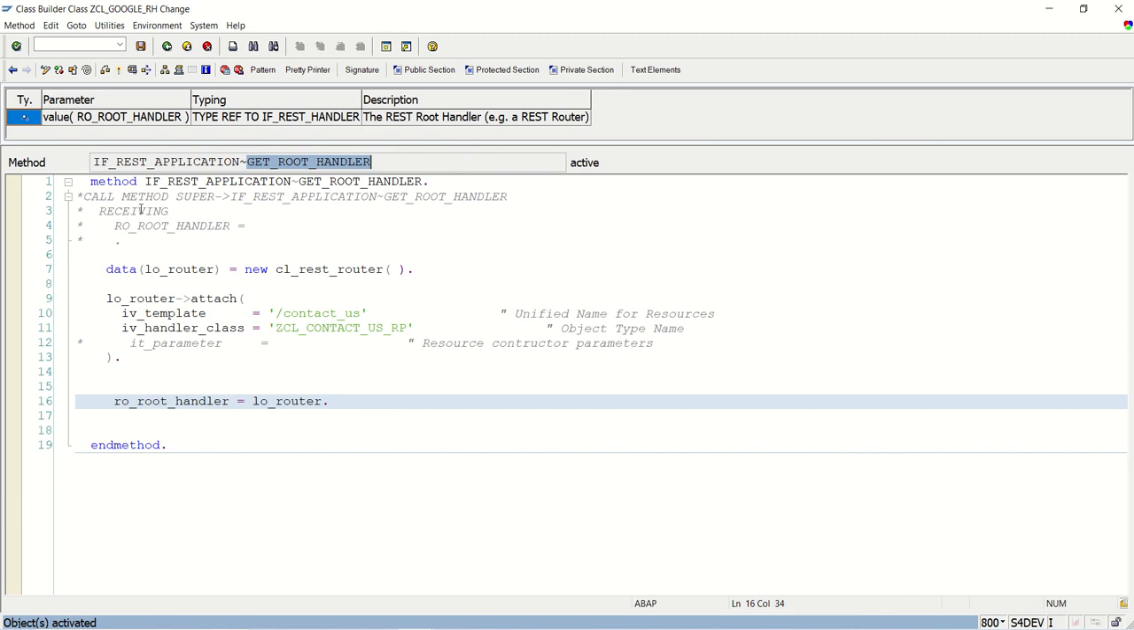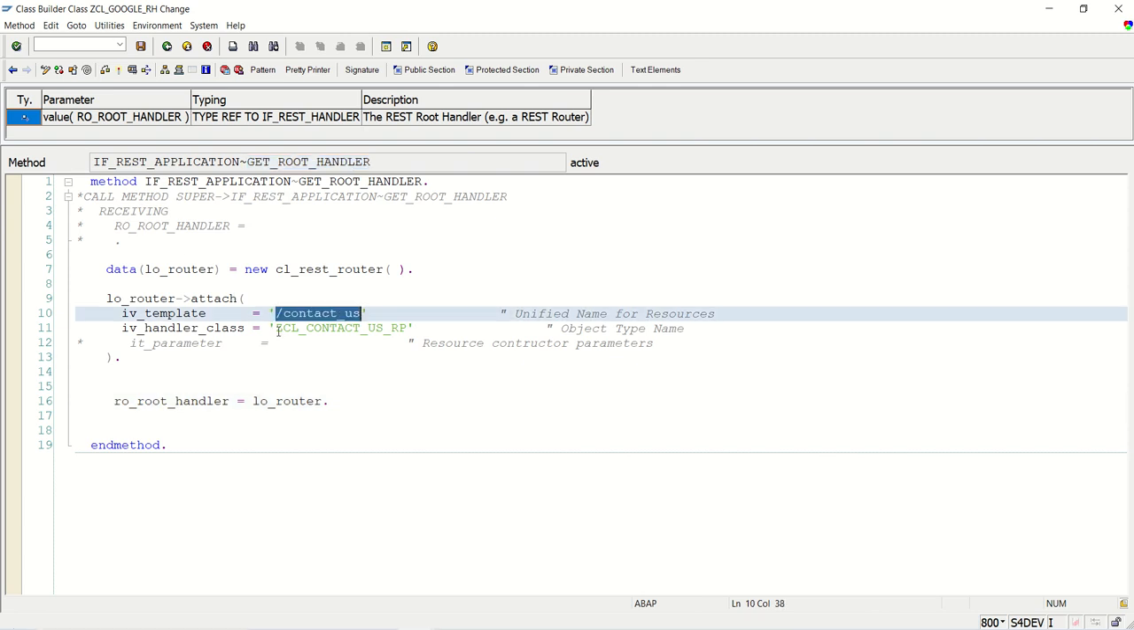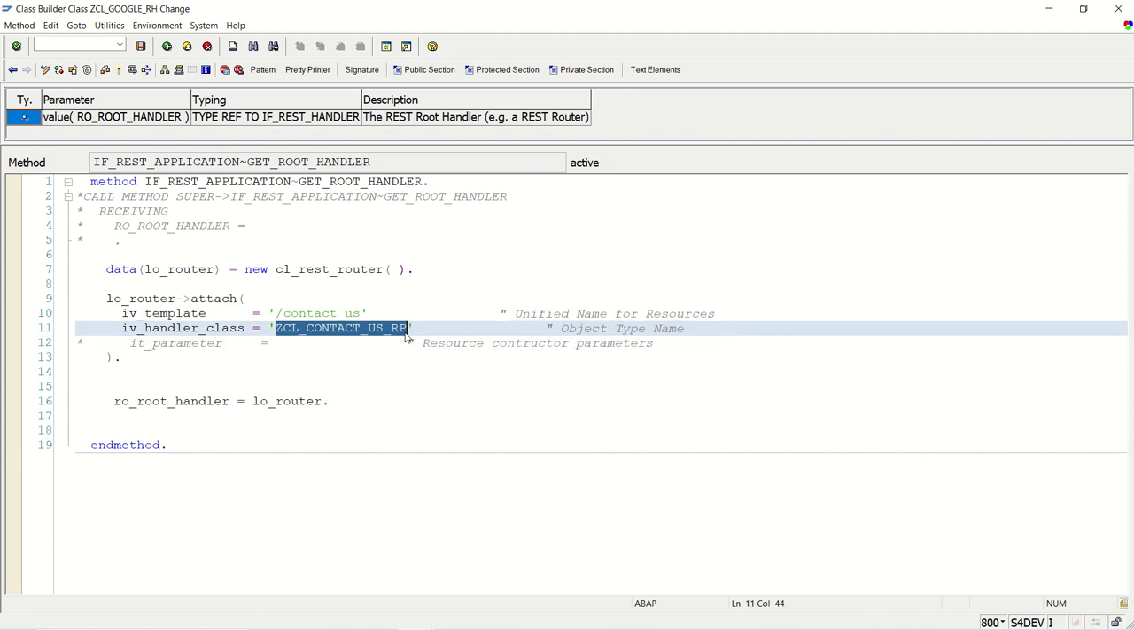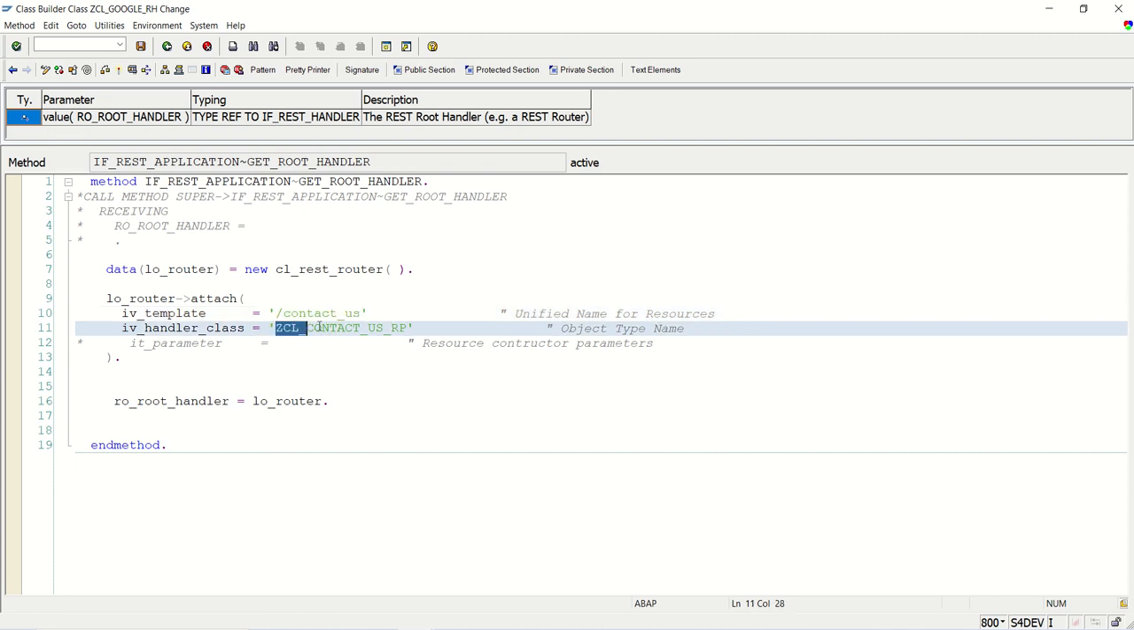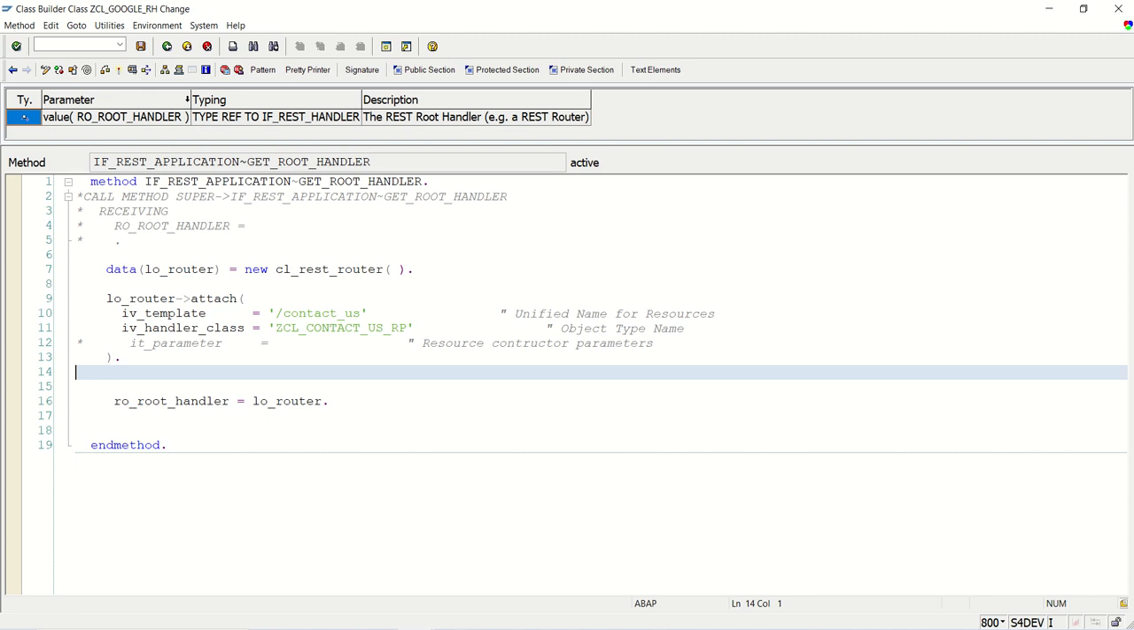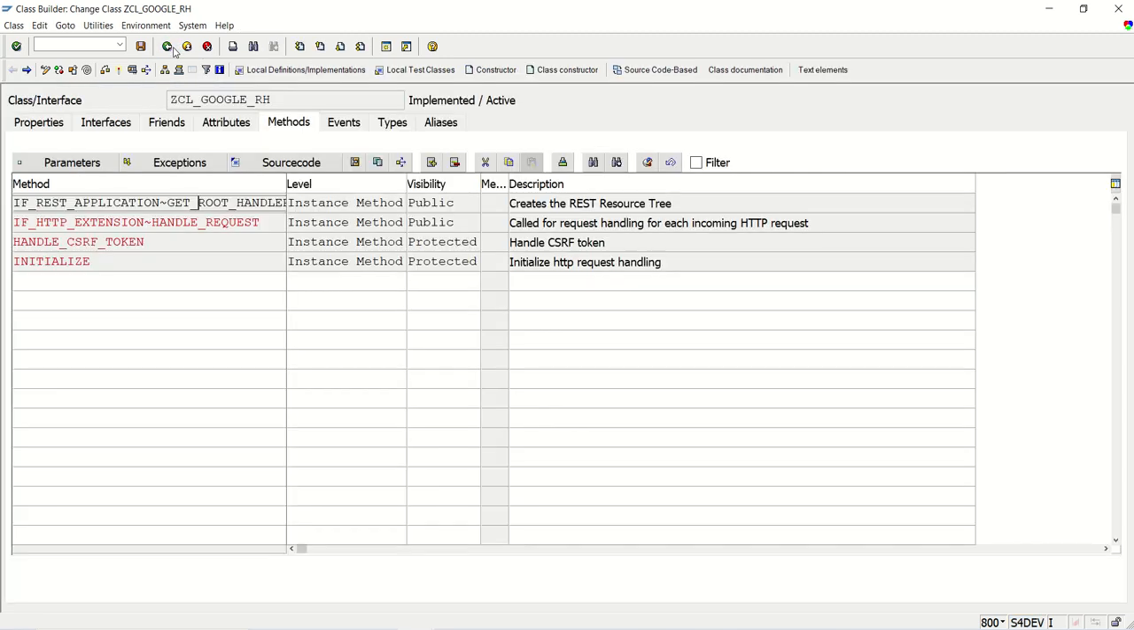For every incoming request, the system will check what the endpoint URL is. If this is the endpoint URL, the system will execute this one. Suppose we have another Google form, like a feedback form. In that case, we'll use slash feedback. So for the feedback form, we can create a different resource provider class. Like this, we can work. So first is done, the resource handler class is done.